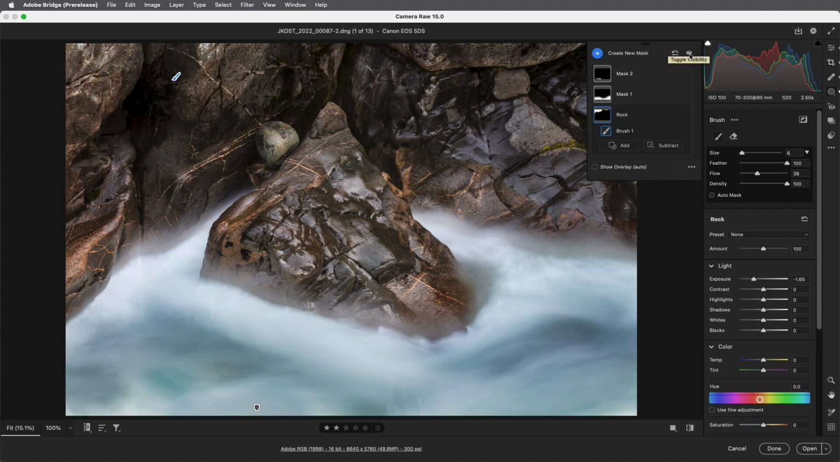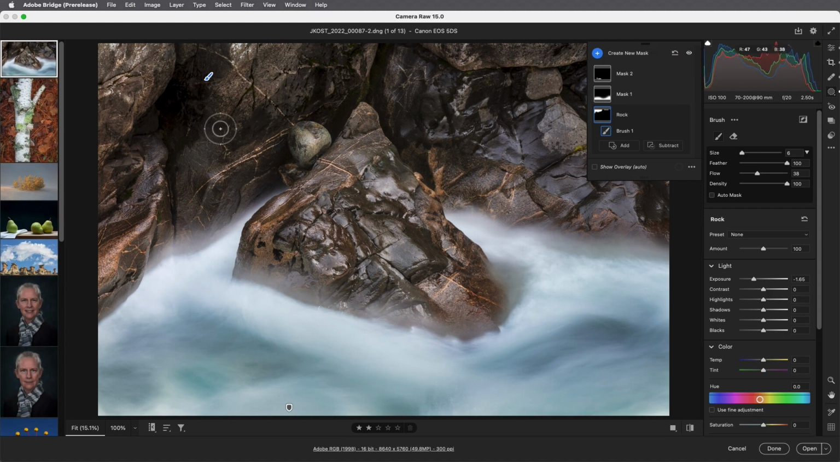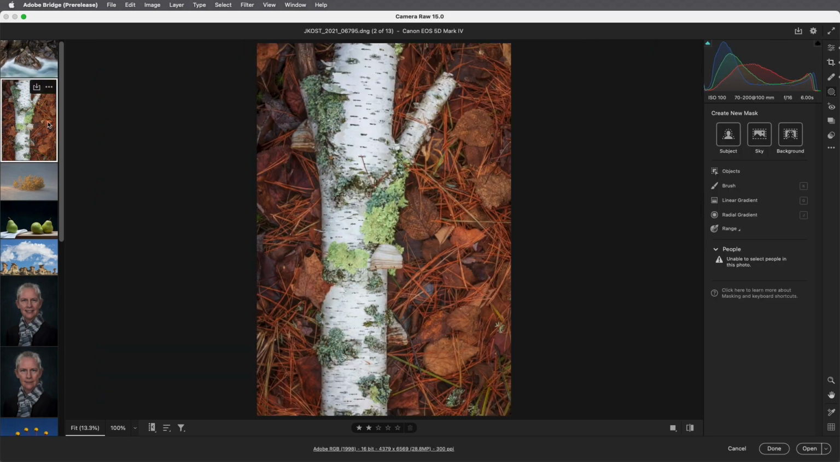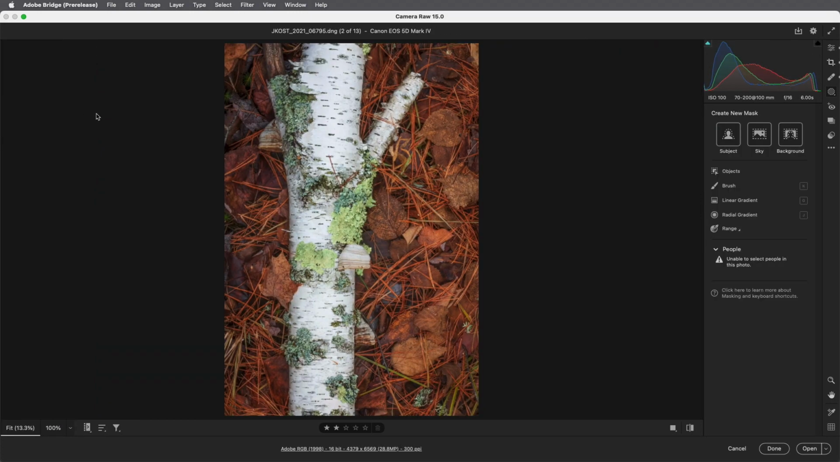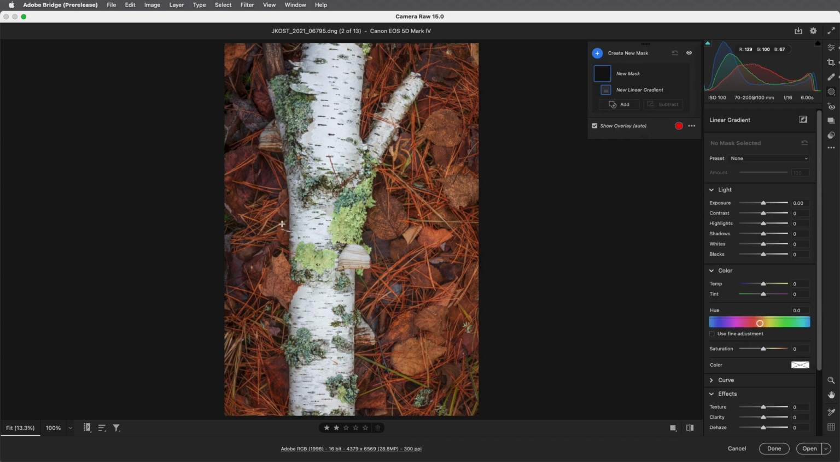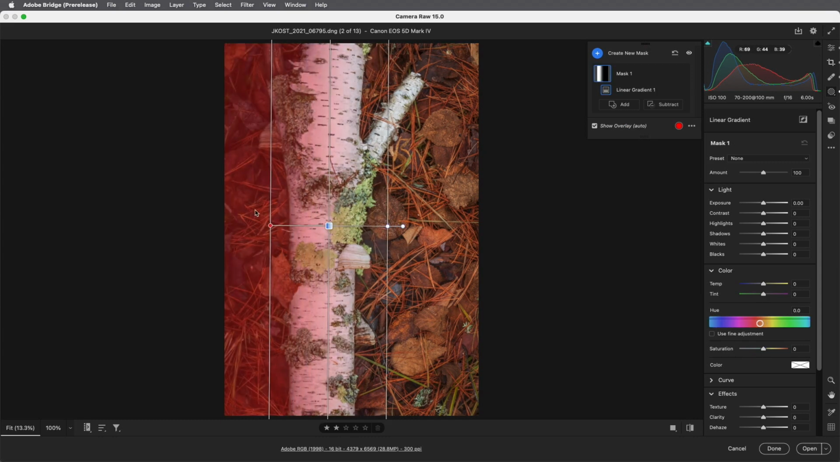All right, I'll use the / key in order to display the film strip and then select the second image of the birch tree. Here I want to start with a linear gradient, so I'll select that. And then I want to lighten the left side of the image, so I'll click and drag over to the right. Here we see the area that's going to be affected with the red overlay.